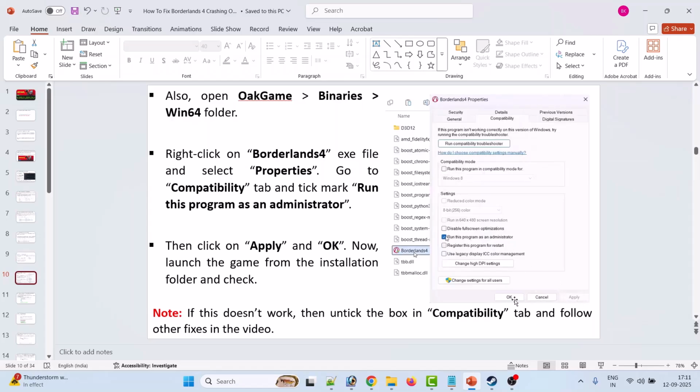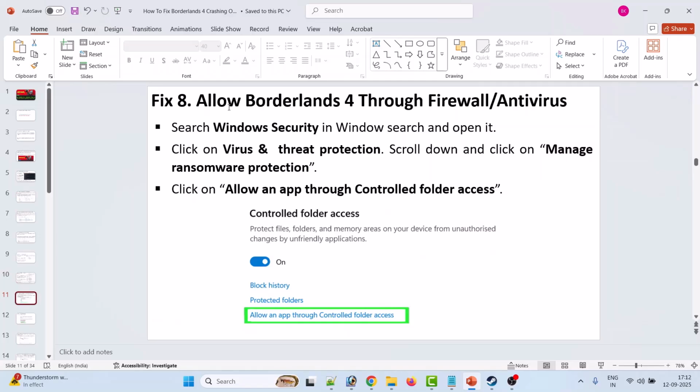Hit apply, OK, and then launch the game from the game installation folder from here itself and then check. If that doesn't work, then untick run this program as an administrator, hit apply, OK, and follow other fixes mentioned in this video.